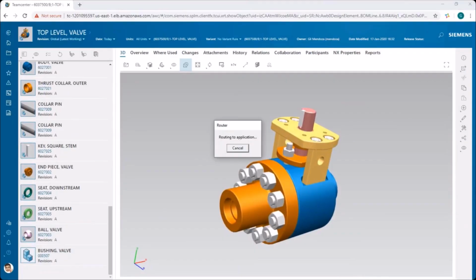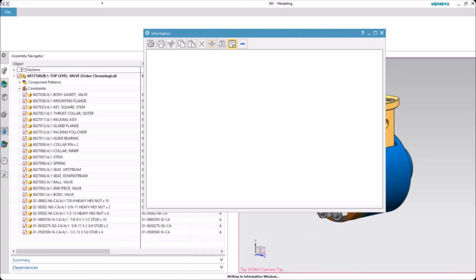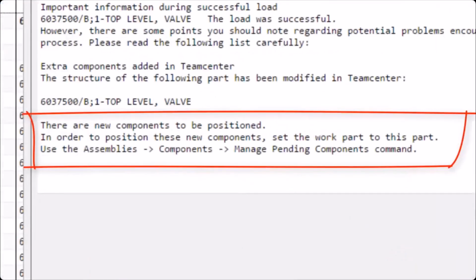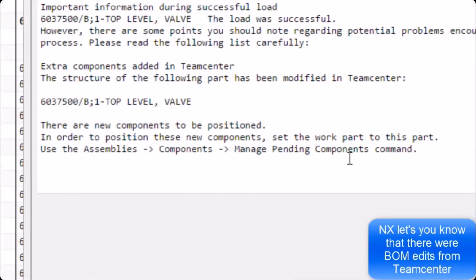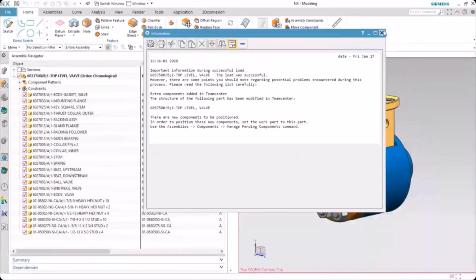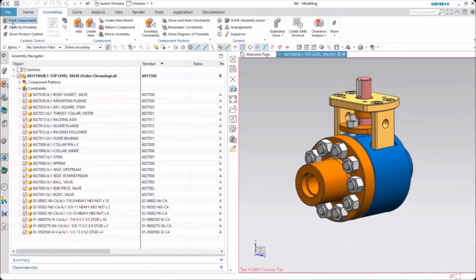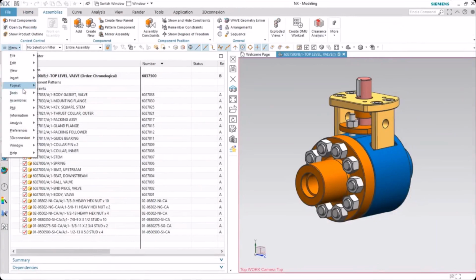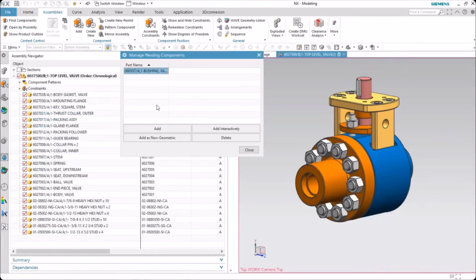So now I'm going to open this back up in NX. When I do that, because there's such a tight integration between CAD and PLM, it's telling me that, hey, you've made a change out in PLM space, and you need to make that change available now inside of Teamcenter. So I need to go through the instructions they've told me to follow: go to companion, manage pending components, and then you identify what kind of part this is.